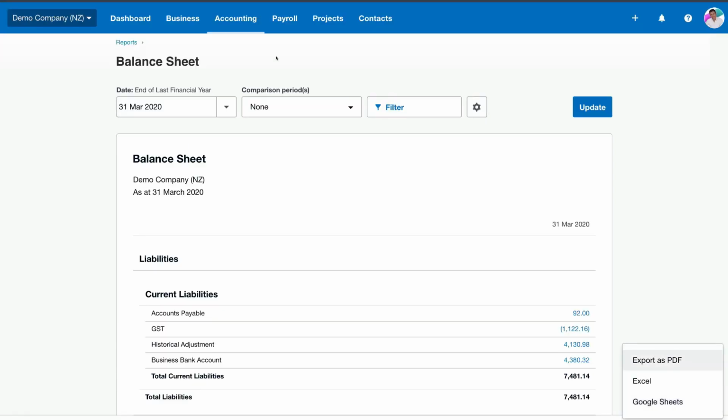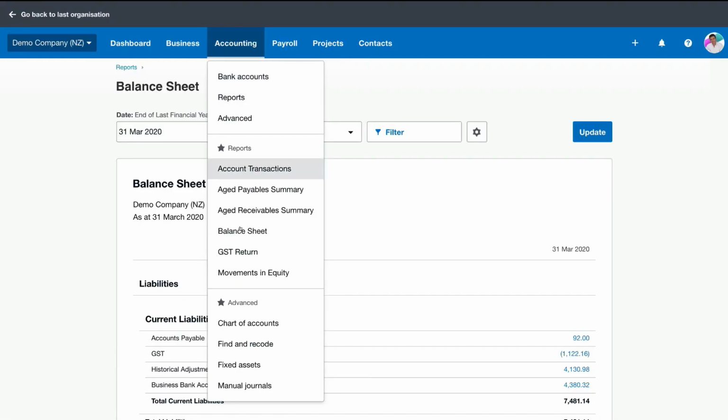Now, if we navigate back up to accounting, you can see that we have more advanced information down here. Again, because this is a beginner's tutorial, we're not going to dive into any advanced information within Xero. However, that is a basic overview of some of the important elements within accounting.